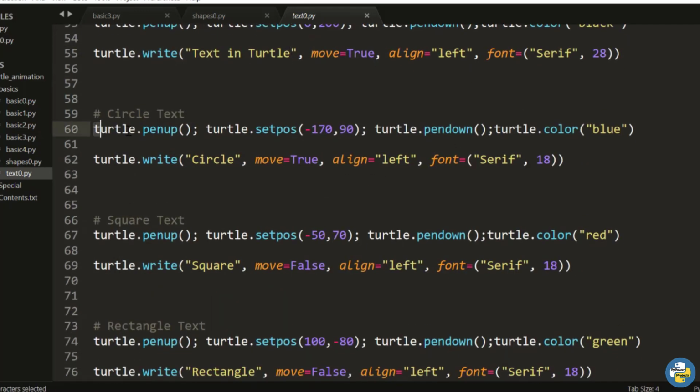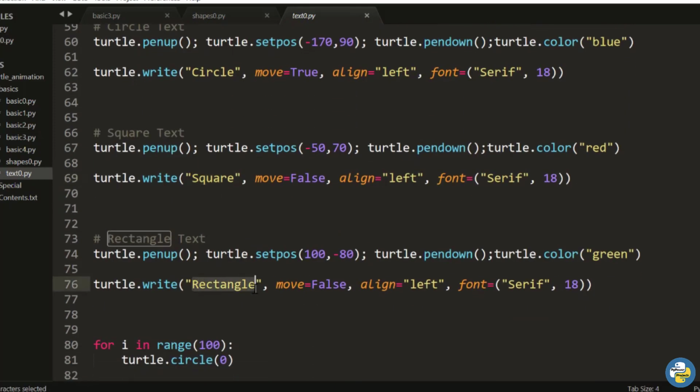What is this doing? I am taking my pen up, setting a new position, taking the pen down and changing the color. It is not that important, as we have seen in previous codes. And this will write circle with move equal to true, that means printing it underlined. This will print square and this will print rectangle. Wait a minute.